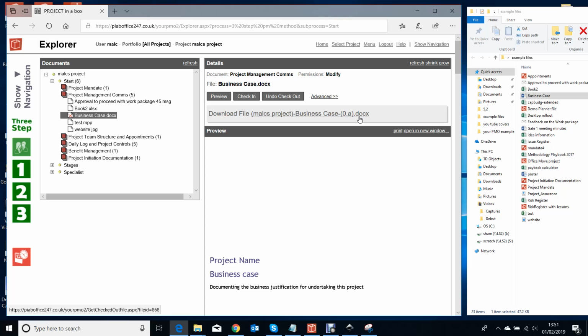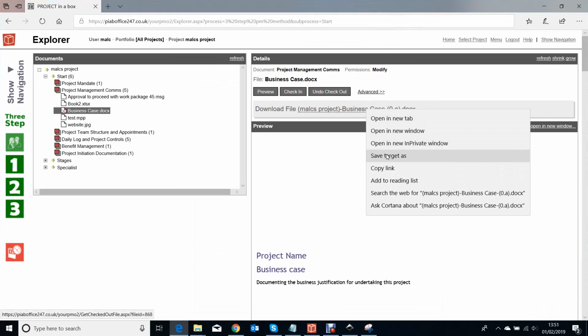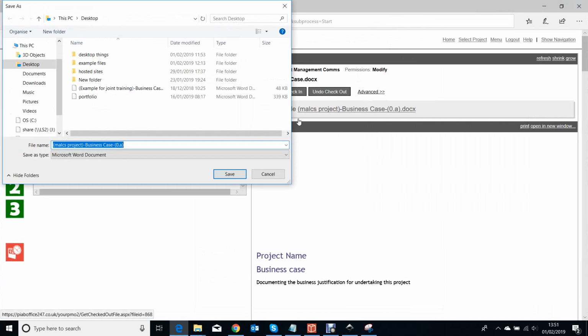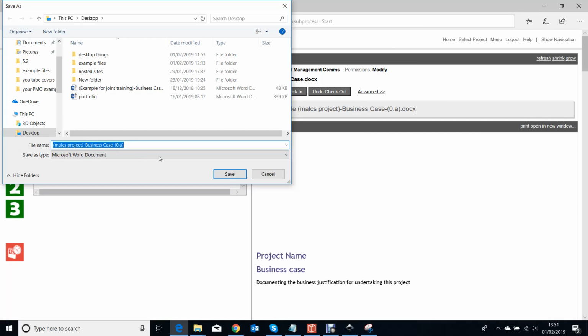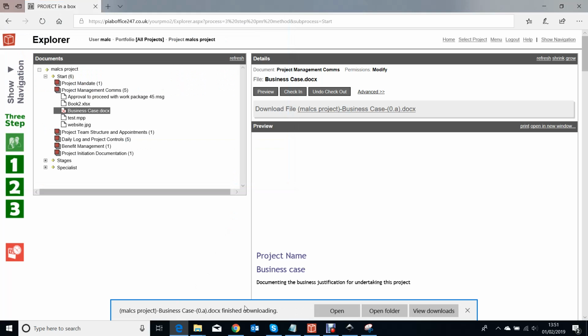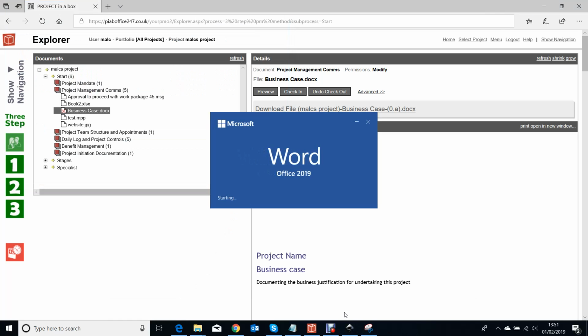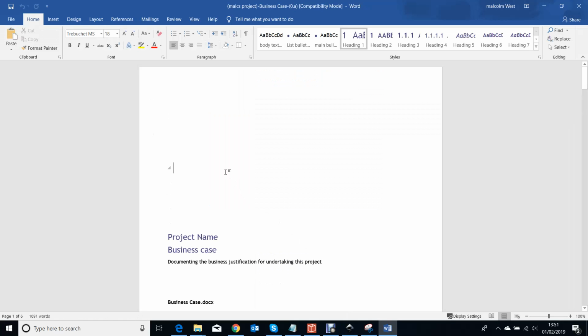Now, the type of browser that you're working on will give you different actions when you click on that link. So we generally recommend right-clicking and doing Save Target As. You can then choose where you want to put that file, so I'm putting it onto my desktop like that. And then the browser does its thing, scanning the file, downloading it, and I can open that file. It's going to open using the associated application. So it's a Word file, it opens in Word, and I can now put some new content into my file, work on it just like any other file I would do normally.